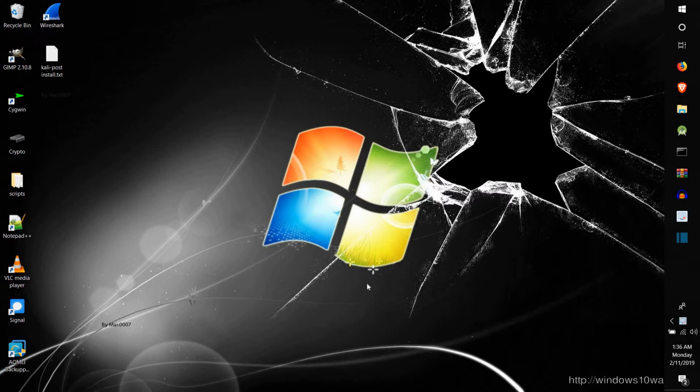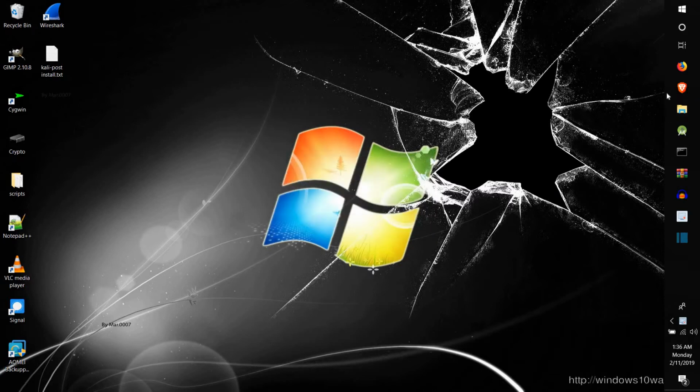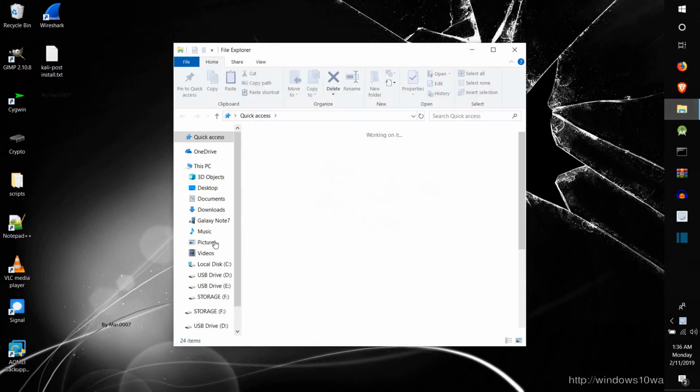Now, it's going to pop up with a format window. You don't want to do that. For example, right there. Go ahead and hit cancel. You don't want to format the drive because that'll erase your bootable drive.